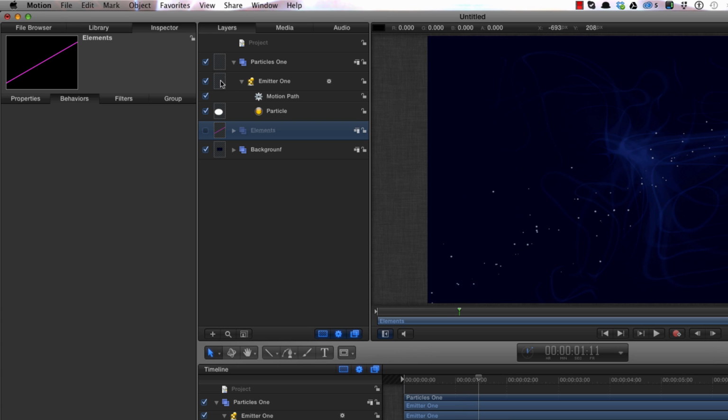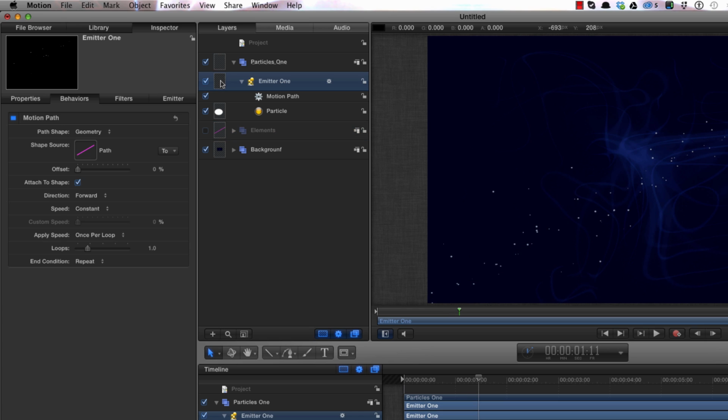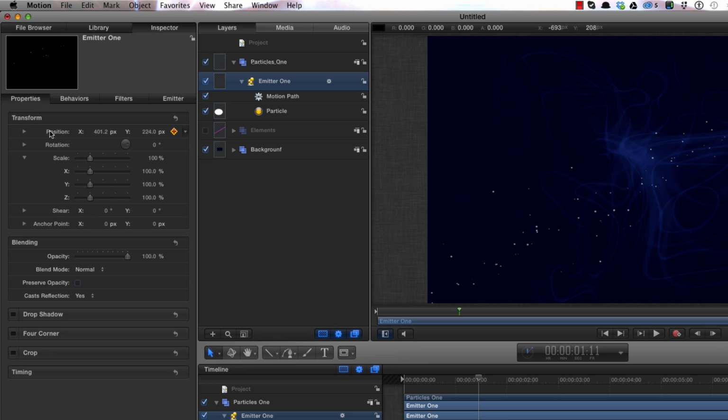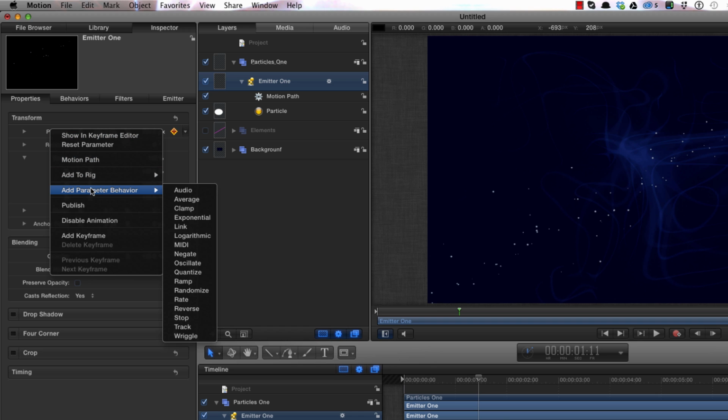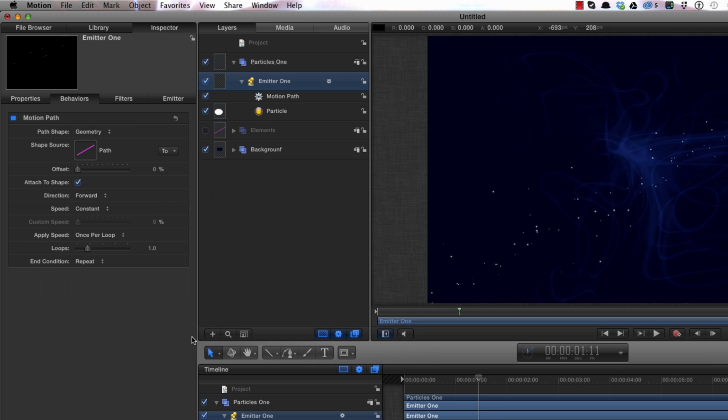The path is just straight at the moment, it just follows that directly. I want to make that a little bit more interesting, so I'm going to come to the emitter. I'm going to hit F1 to come to its properties. On the position, transform position, I'm going to right click, and I'm going to add parameter behavior wriggle.